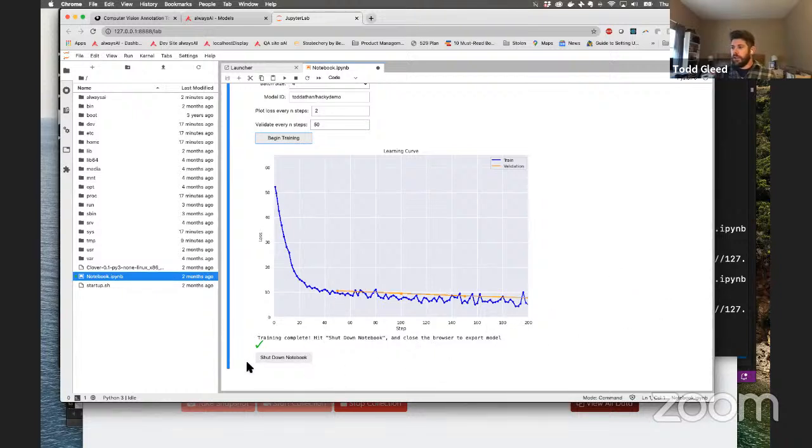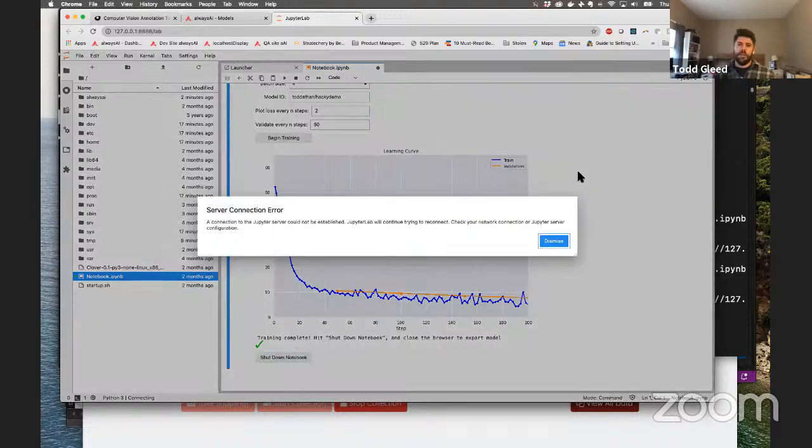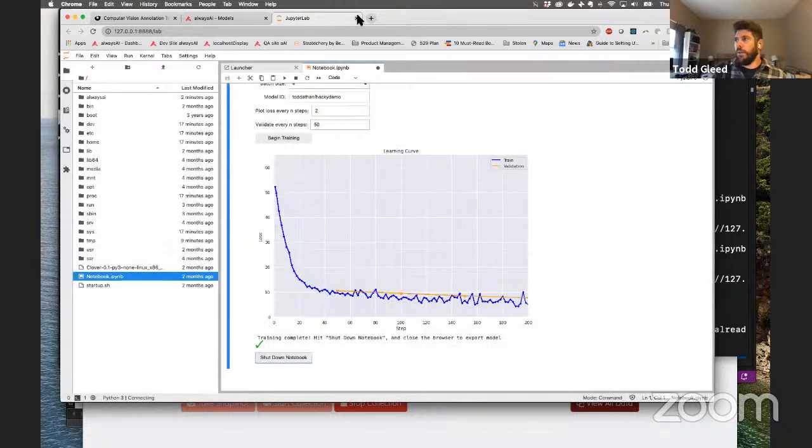Once it's done, it's going to tell you that it's done. You can shut down the notebook. You're going to get some kind of scary looking warnings, but that's just because you shut down the notebook. So don't worry about that.